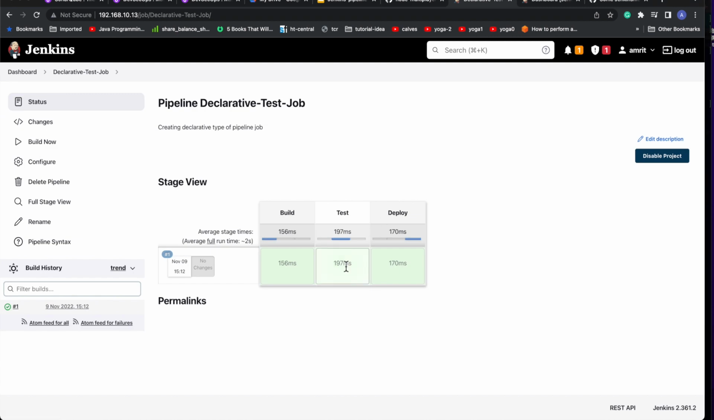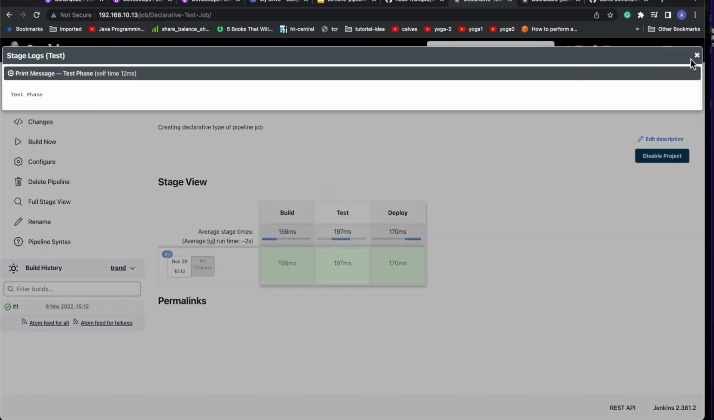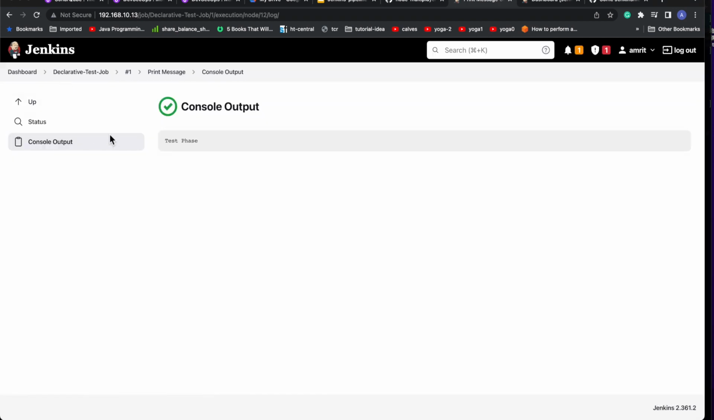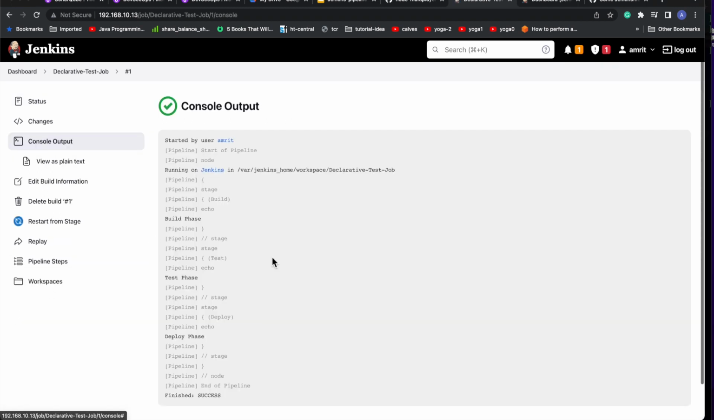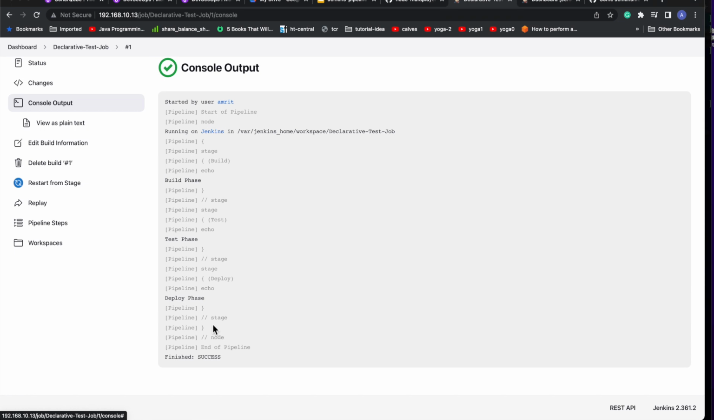As we have done only echo messages, it doesn't have anything more to display, but we can see the printed messages. If you want further details, you can just go here and check. Similarly for the deploy phase, it has shown the full runtime. Once we run it a few times, it will show the average time taken for all the stages. Again, if you want to see the full logs, you can go to the build number and then the console output, and we can see all the logs for all the phases together. So that's it for the declarative section, and in the next lecture we'll see how to create a scripted pipeline.